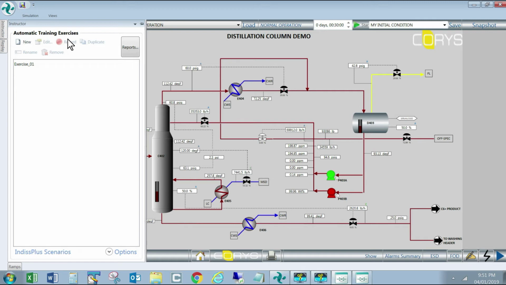So you can develop these training exercises, which are basically malfunctions or actions that can be programmed and then can be run as an exercise. They can be run by the instructor or by the trainee, and they would not know what's programmed in that exercise. So let's look at this exercise one that was prepared for this demo. I'm going to edit it.